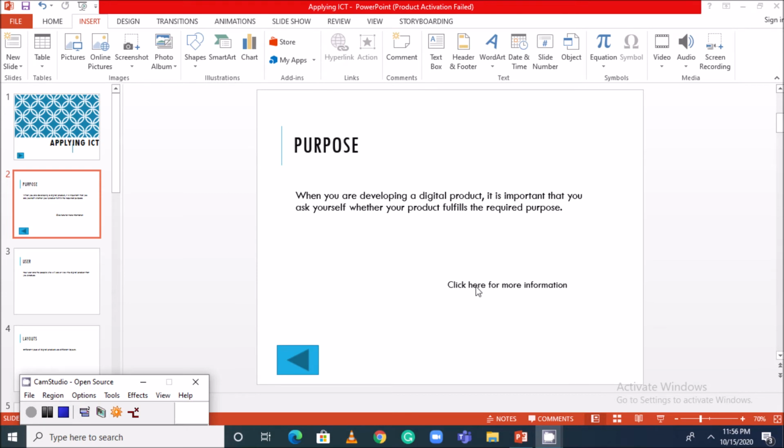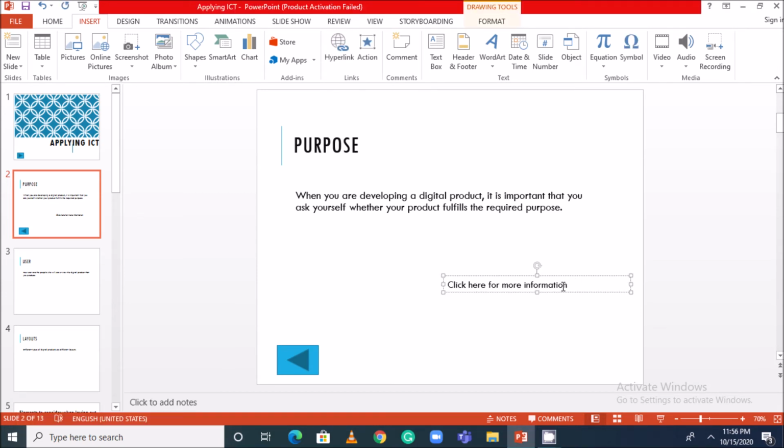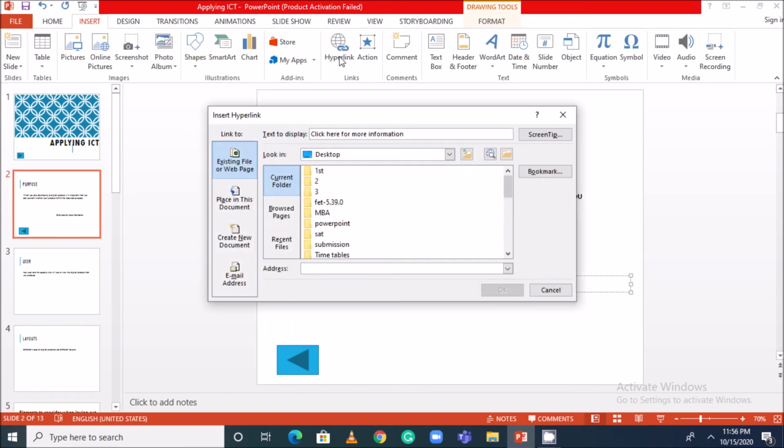To add a hyperlink, you can go to the text and select your text, go to the insert tab and click on hyperlink. So here now I am going to add not from the same presentation, another file. So you have to click on current folder, right? So here you can see your computer folders. Now I am going to add a video to this hyperlink. So I am going to click on this folder, select the file, and I can click on OK.